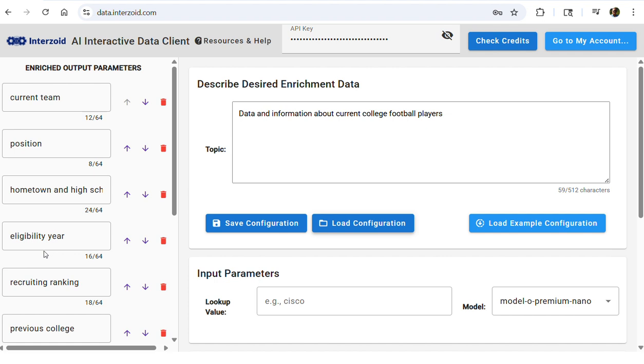Just a great way to get structured information that's consistent each time we want to get some information about a current football player. So for example, I can type in one of the players who did exceptionally well last year. Let's try Jeremiah Smith. And if you watched the national championship last year, you would know that he was a Buckeye.